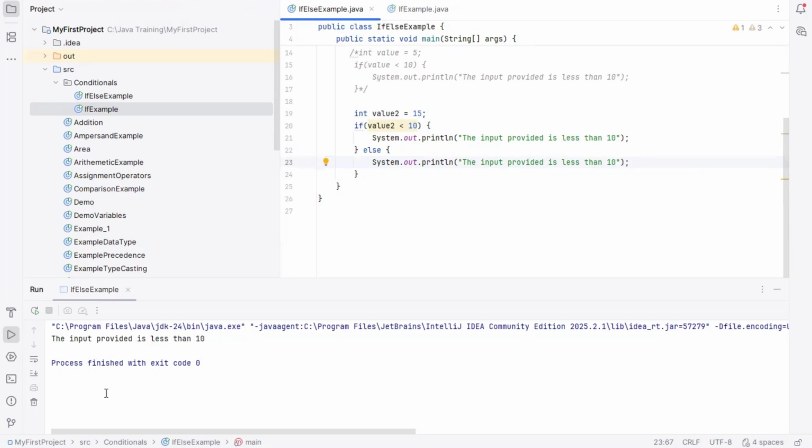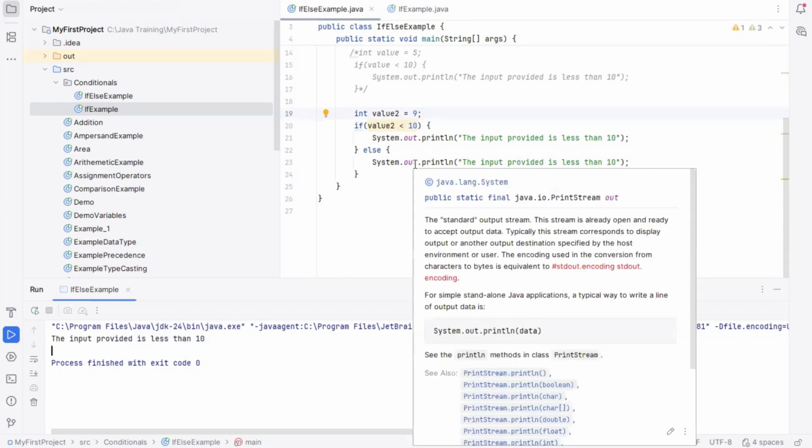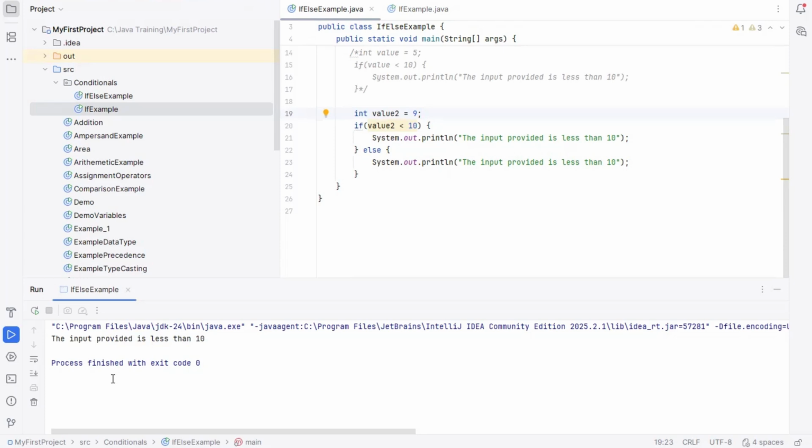Yes, sir. It executed, sir. Okay. Are you clear now? If you change the value to 9, then it will print the first one: the input provided is less than 10. That is what it is going to display. Are you clear how you make the conditions based on the input you provide? If the condition is true, the first block will be executed. If the condition is false, the else block will get executed. Any questions? No, sir.